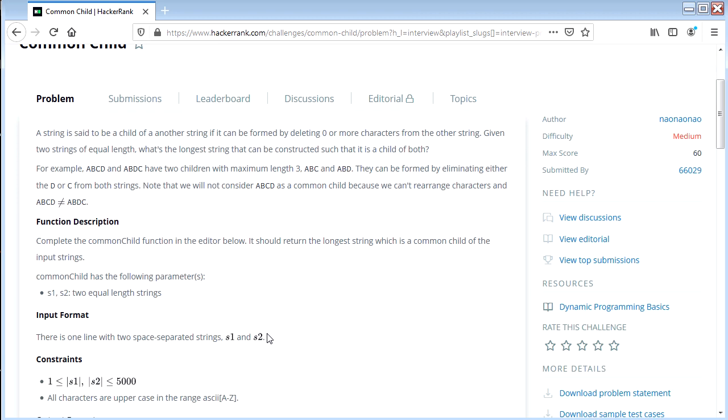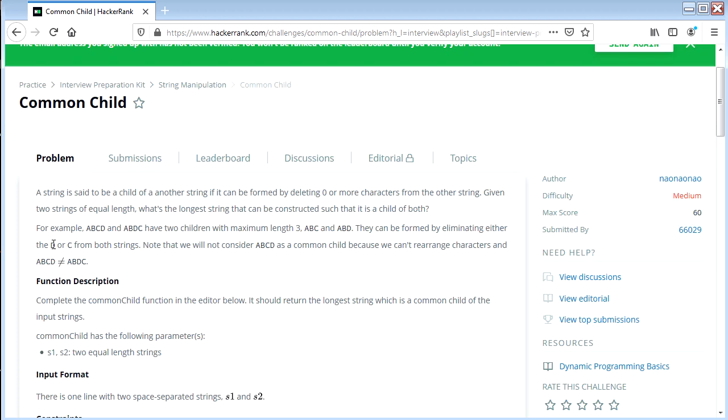So, yeah, I figure I gave you guys a basic introduction to dynamic programming. I want to solidify it now with a slightly more complex problem. So we got a definition of a child string according to this problem. A string is a child of another string if it can be formed by deleting 0 or more characters from the other, parent string.